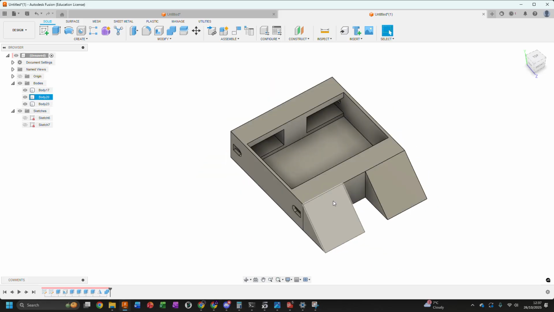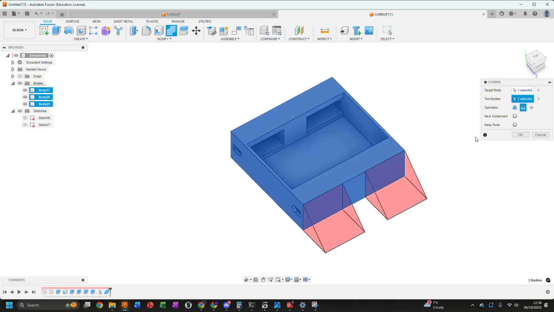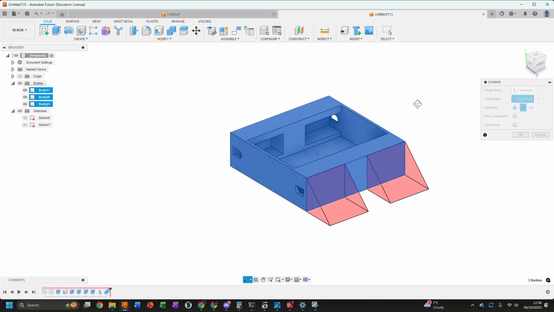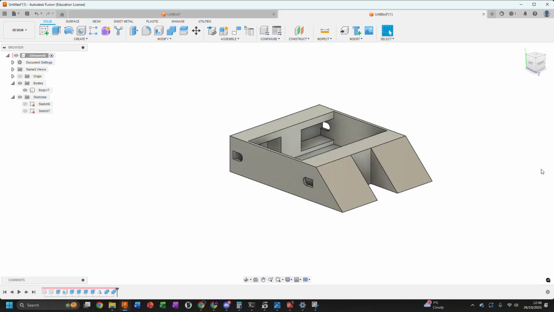We want to join these wedge bodies to the main chassis body. So we're going to do another combine tool. So select combine, hit the target body and select the tool bodies. Because we had cut previously selected, it thinks we want to do a cut operation again. That's not in fact the case. We want to join. So we hit join. And there we go. That's all done.